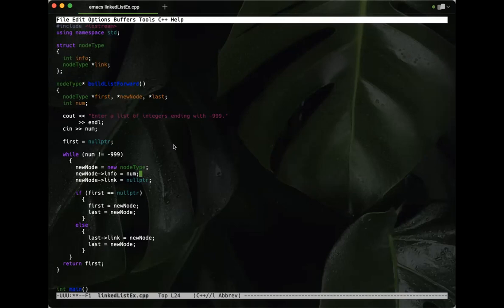If it's a brand new list and first points nowhere, then first is now this new node, and last is equal to the new node, and we're done. If not, which means we already have at least one, we're going to go to the last and set the last link pointing to this new node. And then last becomes the new node itself. Then we're going to return the first, which is a pointer which we can use later when we're doing stuff. There's also code in the book to build up a list backwards.